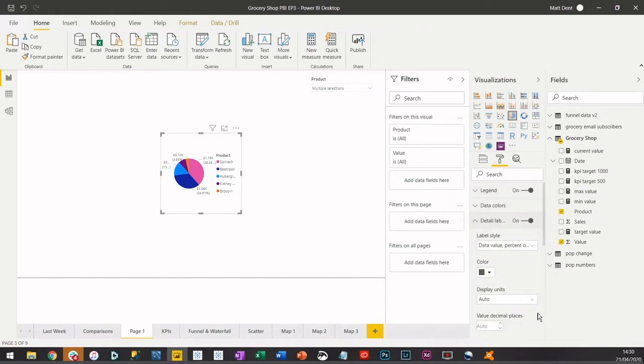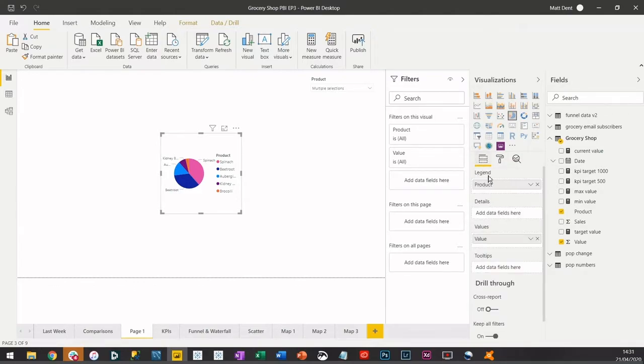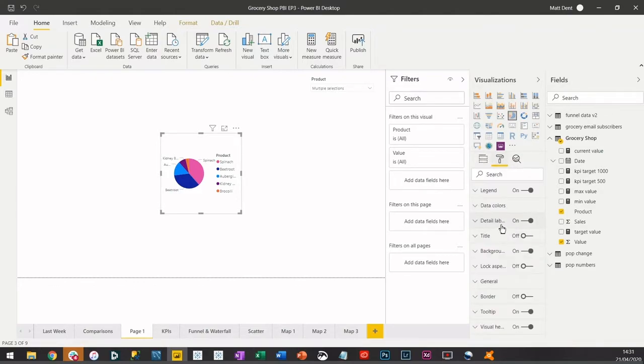Data labels. Now this is something that's really interesting. So it already has some preset data label options for you here. So you can have a play around with these. Category will just tell you what the product is, because that's what we put in the legend. You can have just the data value, so that's the actual income split by product.